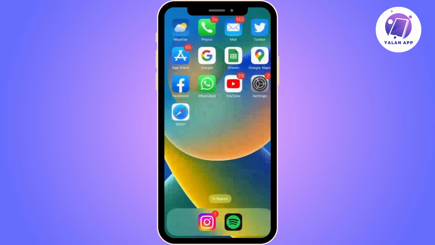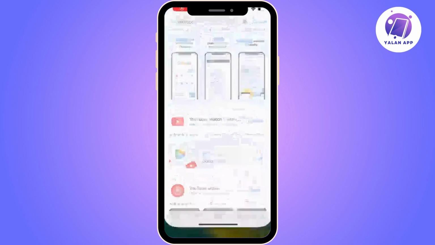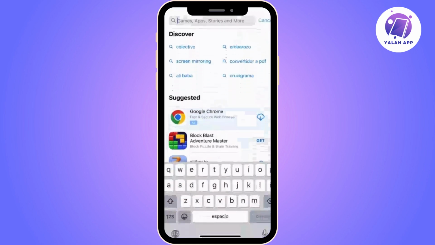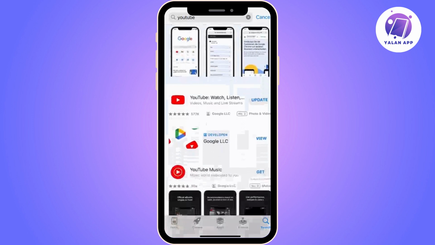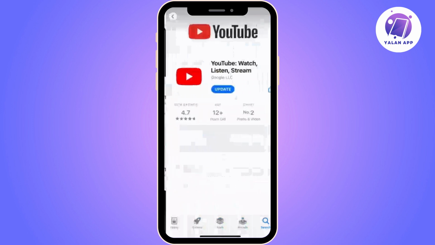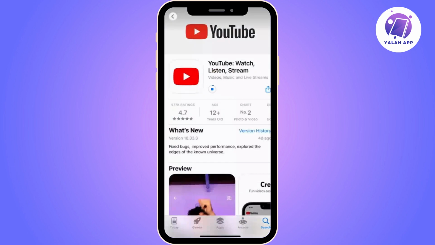We need to access the App Store on your mobile phone. Search for the YouTube application and check that there are no pending updates to download. If there is any update to install, do it. Sometimes apps start failing because of this, and with just one click, the issue is solved.